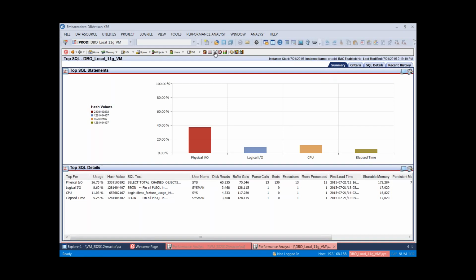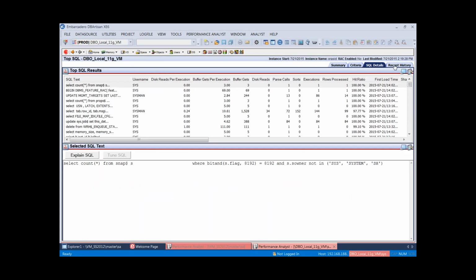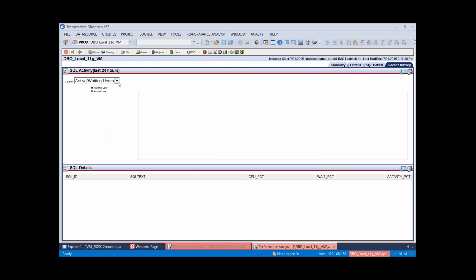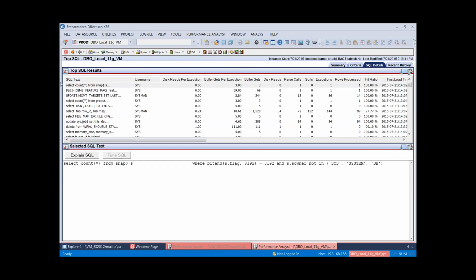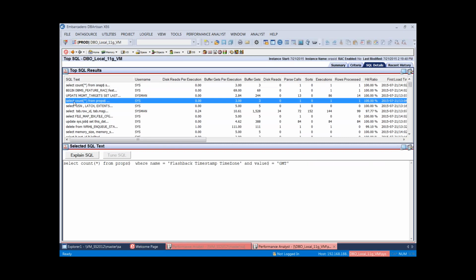Right here, once we select the SQL, let's take a look. Here's our criteria, our SQL details, and then our recent history. And here, if we want to pull this back, we can see different values as well. I have nothing; my database has just been up. So if I go back to SQL details, I'm able to see some of the exact SQL that's being executed. We're able to explain this SQL if we'd like to, right from within Performance Analyst.